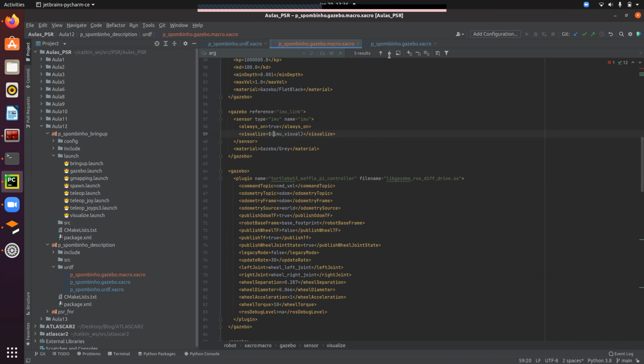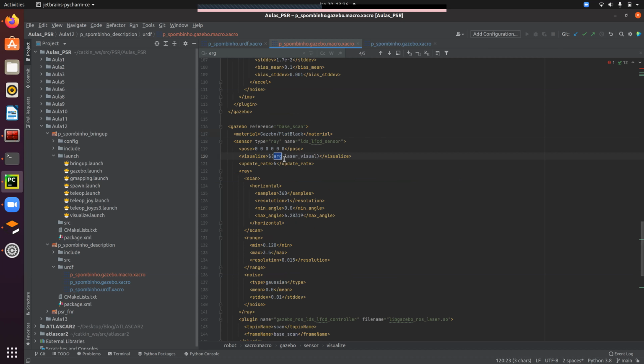parentheses with brackets, yeah. And you'll need to do that on the laser visual and on the other visual that I don't remember, camera visual, I think. I believe there are 3 instances of that. Yes, there are 3, but search arg and you will replace them. I think it will be solved. At least it was for me.